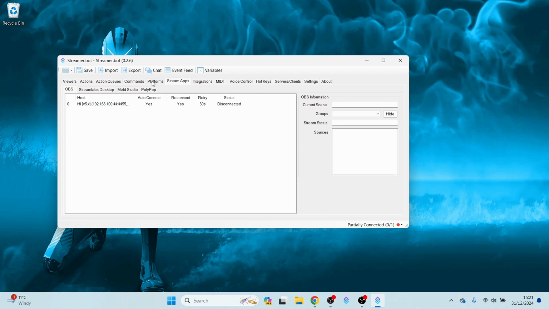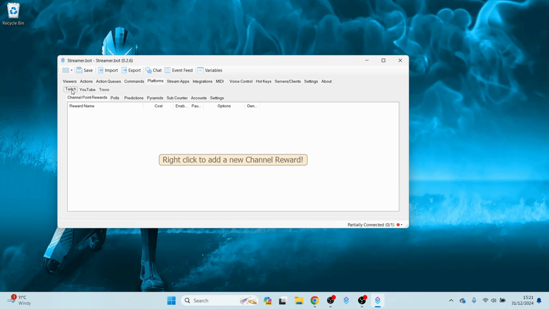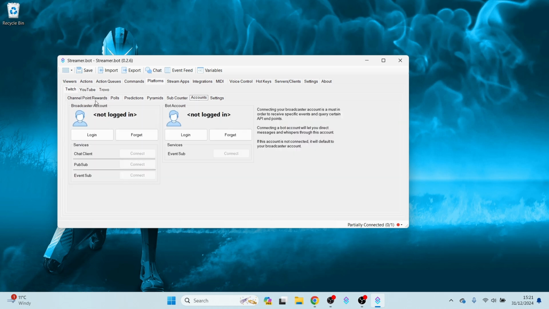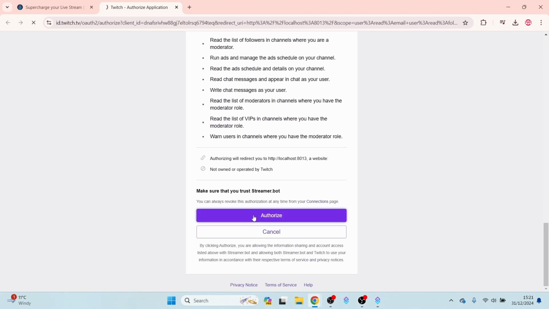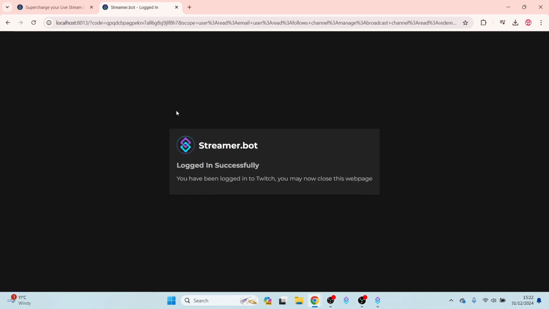So yeah. Now go to the platforms tab, then Twitch, then accounts, then click this button and sign into your account and agree to the connection forms. You guys might be thinking, will Streamer.bot steal my information? No, they won't, because I've been using their platform for almost 2 years and they won't steal your information, I promise. Then click Auto Connect and click Save.